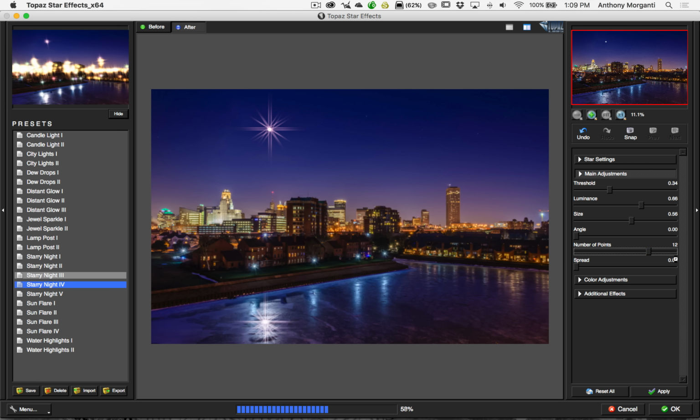Let's see what different points look like. We'll go to 12 points. See, that just looks like a quasar or something there, an exploding star. So we'll move it down to 4 points, looks good. And the spread, that again is kind of the glow from the middle. Well, that's too much. So we'll move that down. And pretty much right there I like.